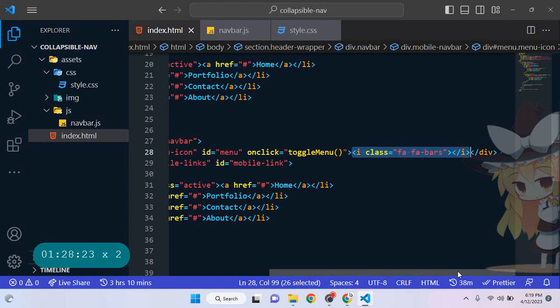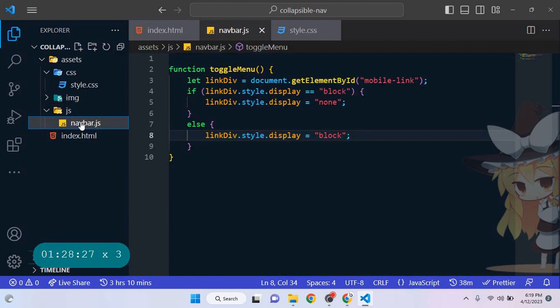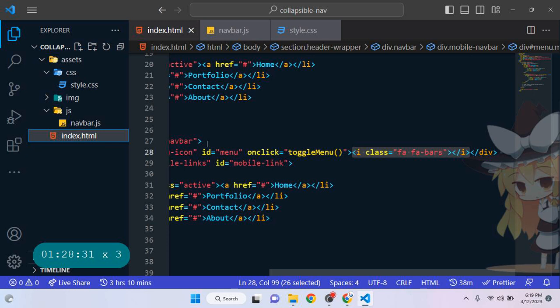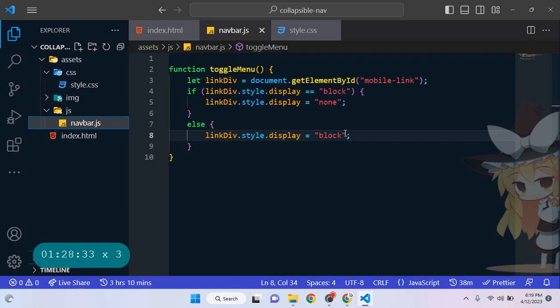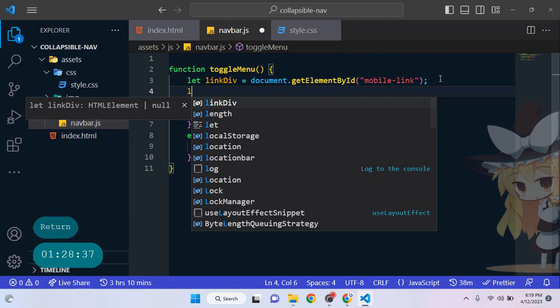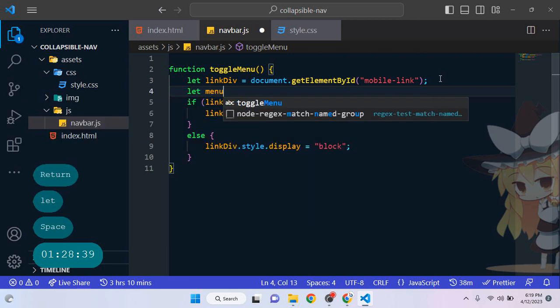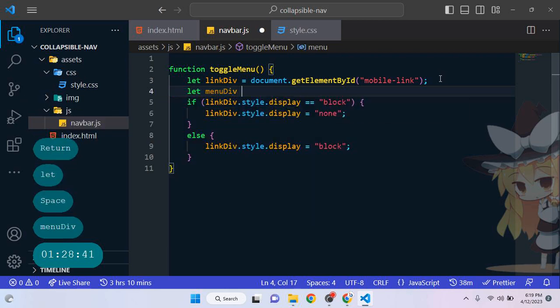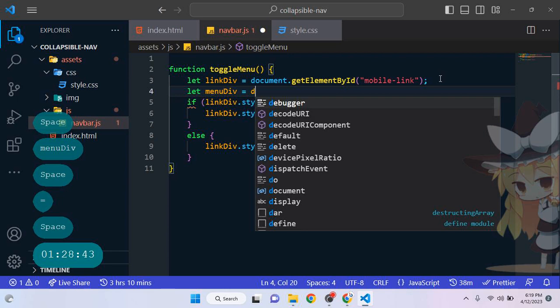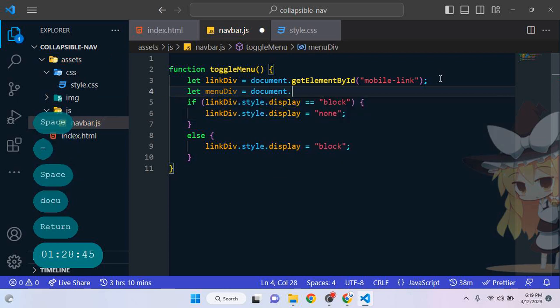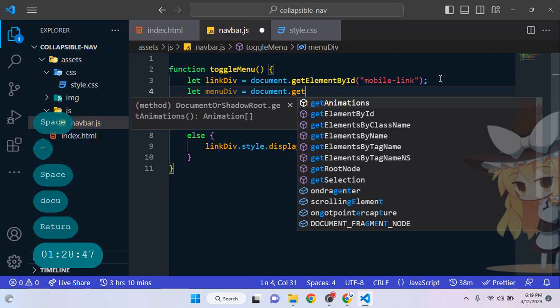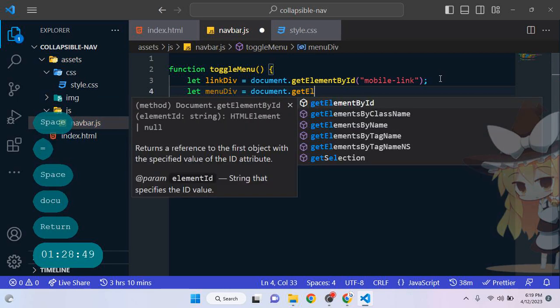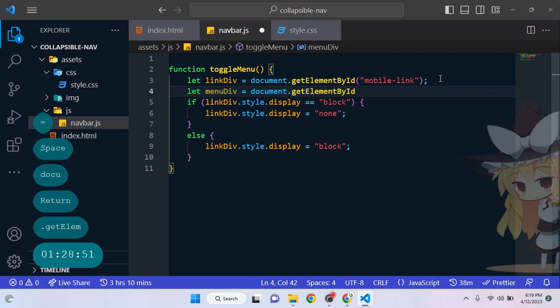So we'll copy this guy, then go back to JavaScript. Mind you, we already have our ID on it, which is called menu here, so we use the ID to access it. So we now say, come down here, let menu div equals document dot get element by ID.